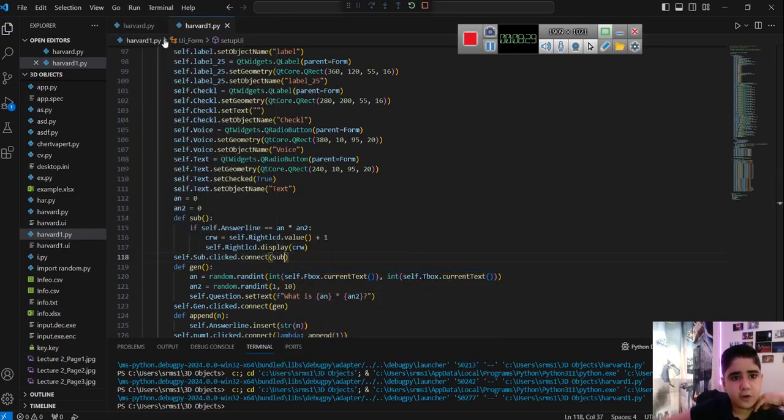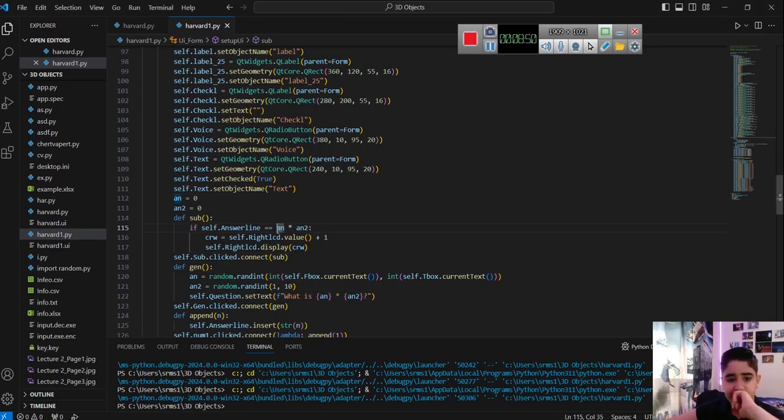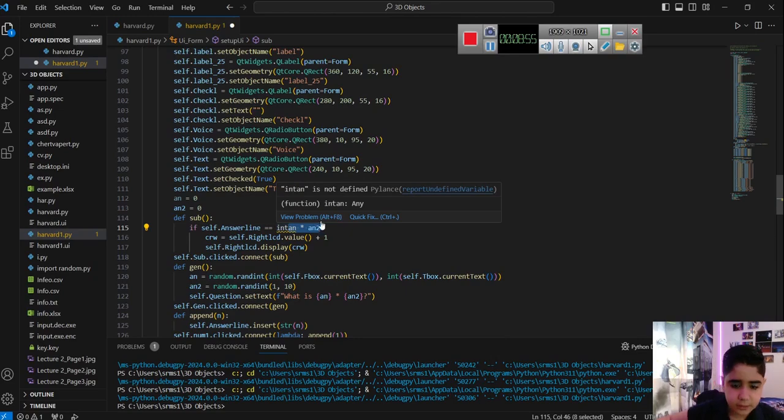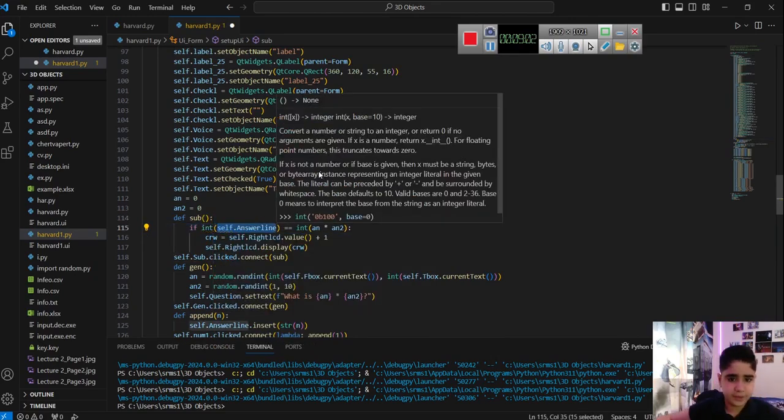We're gonna start. First, I'm gonna say generate, and 10. And now let's go. Looks like we didn't get anything. Why is that? Let's think. I think it's because we didn't add an int here. Int answerLine. I think now our problem should be fixed.